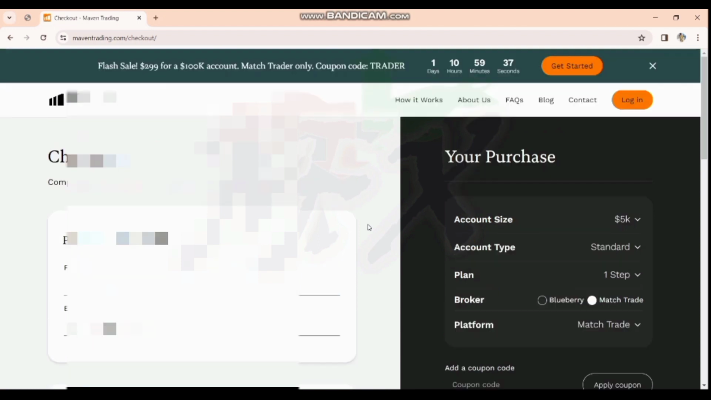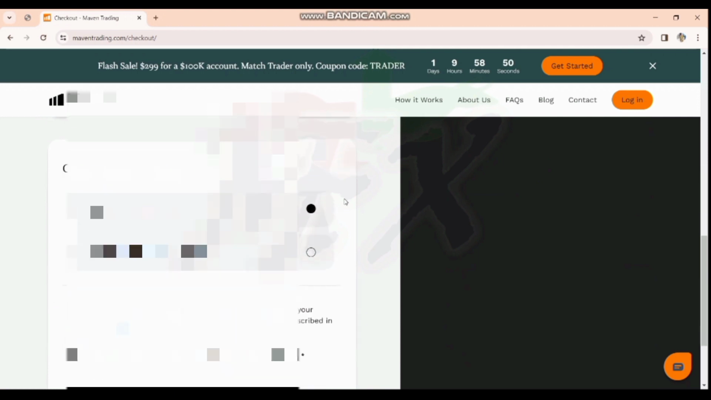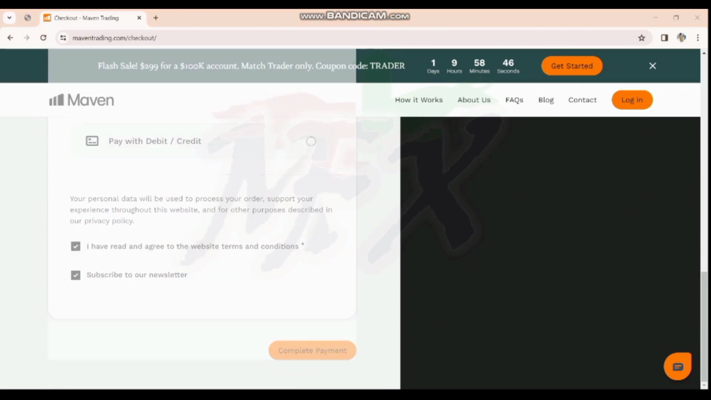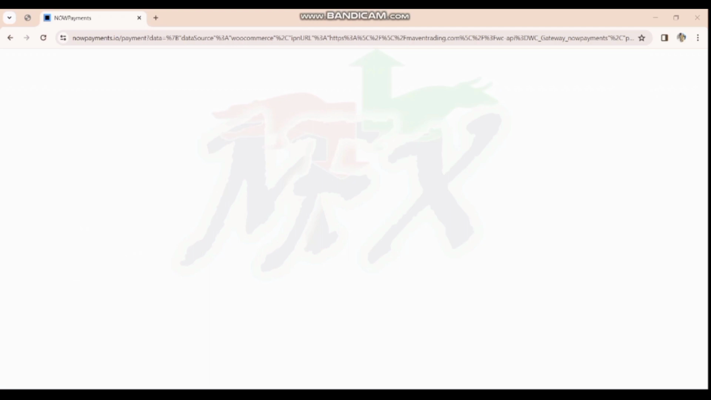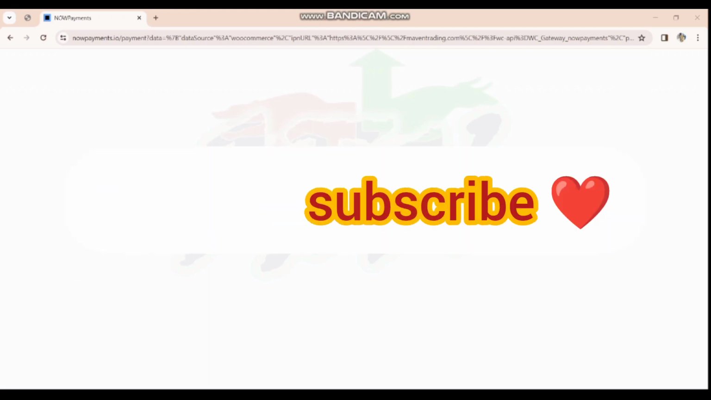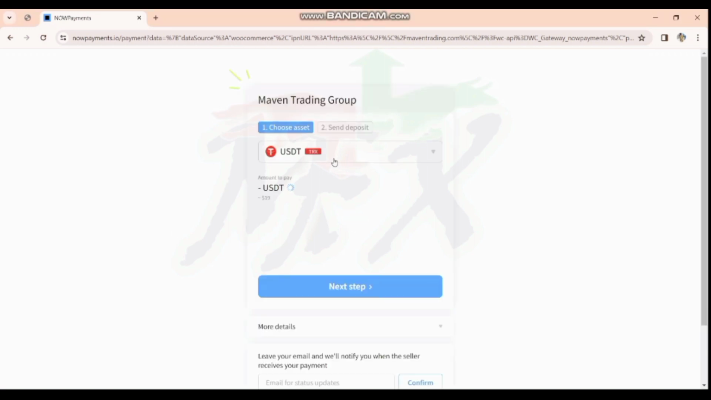So that's on that. Once you have checked all this information, the next thing you have to go ahead and do is complete payment. So you tap on complete payment and it's going to take you straight to the checkout section where you have to make the crypto transaction. Once you get to this page, as you can see now, it's showing you the amount of crypto you have to pay to purchase this account.